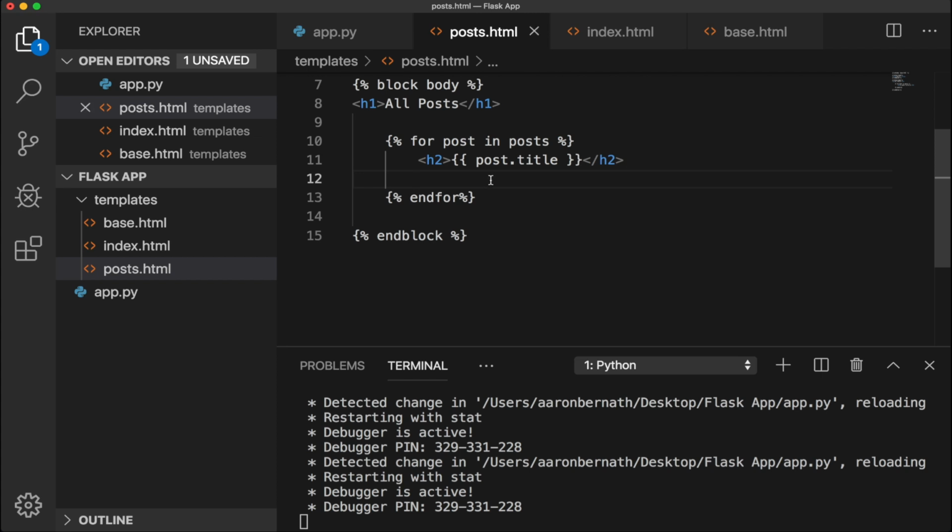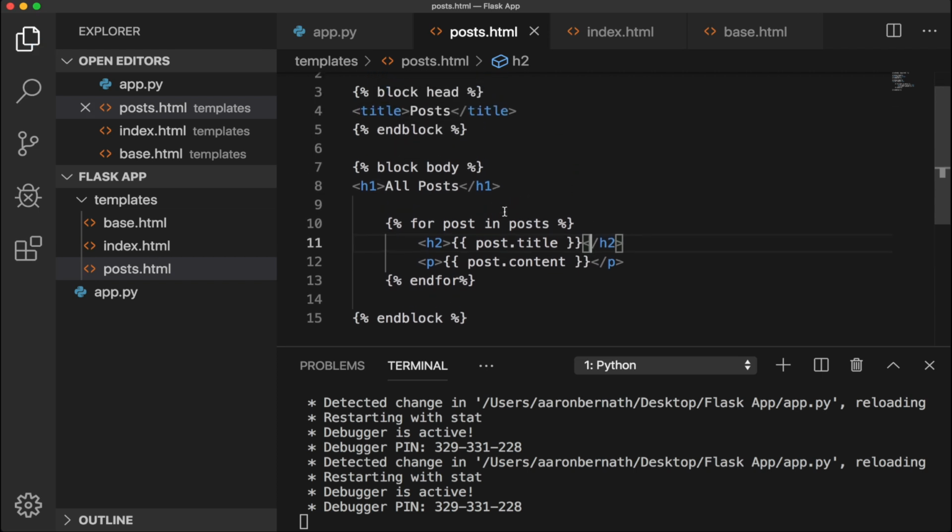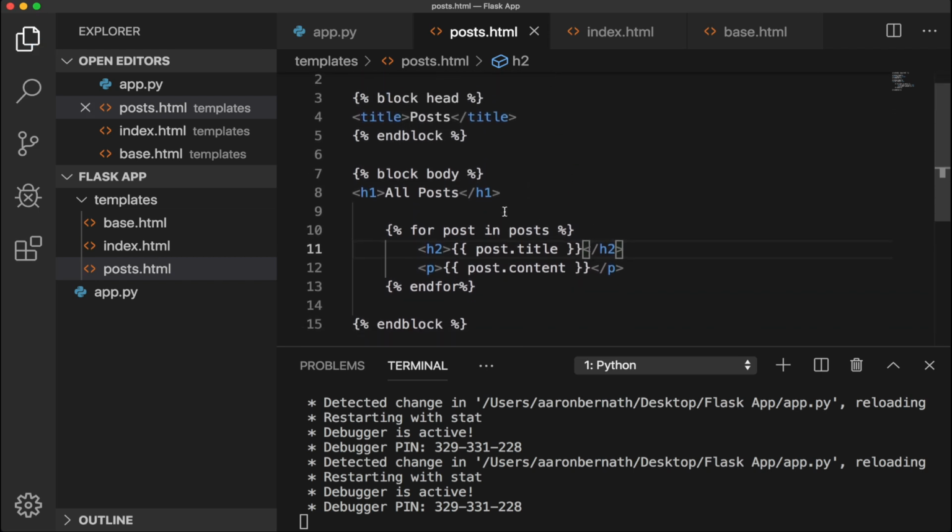So we can do that. And then also we have our content that we want to put in. So I guess I'll put that in a p tag. Yeah, that makes the most sense. And then same deal. We just want to use this, and instead of title, it's going to be post.content. All right. So let's just see how this goes.